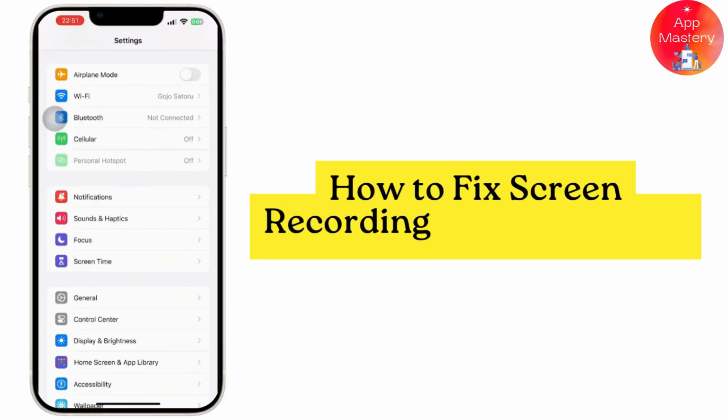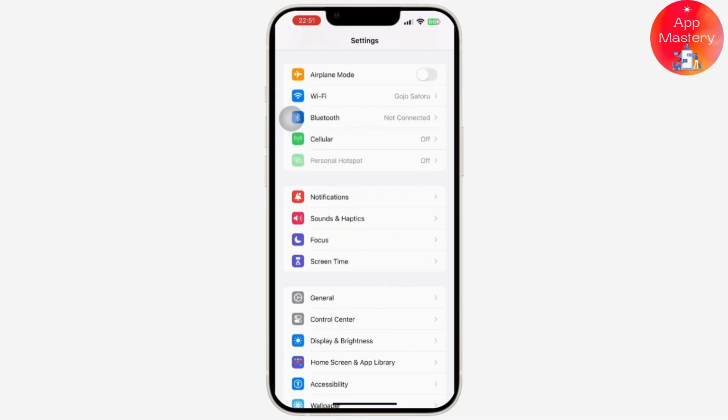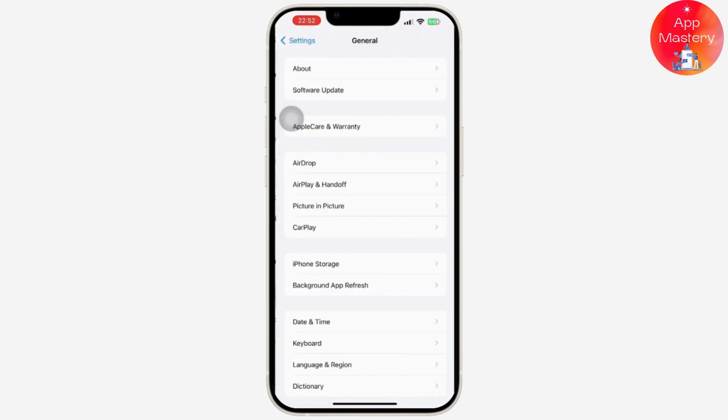How to fix a screen recording failed to save. So let's get started. Firstly, go to the Settings app on your mobile device. And now inside the settings, simply scroll down and tap on the General option available there. And now inside the General, all you have to do is tap on the Software Update option available.